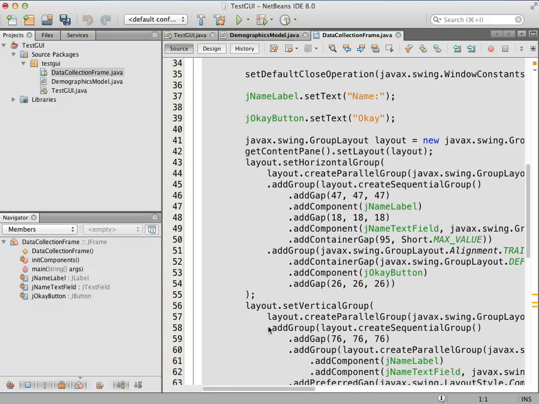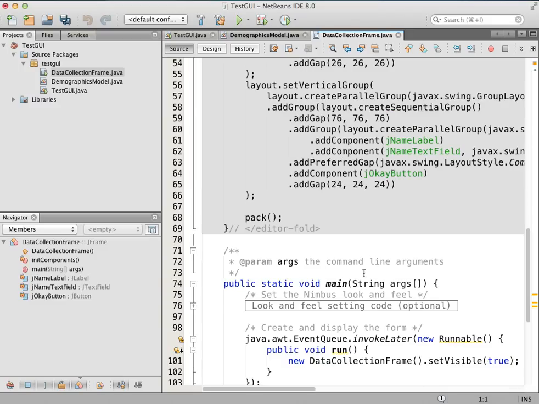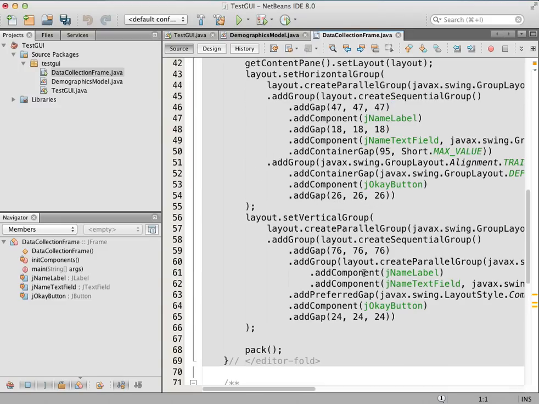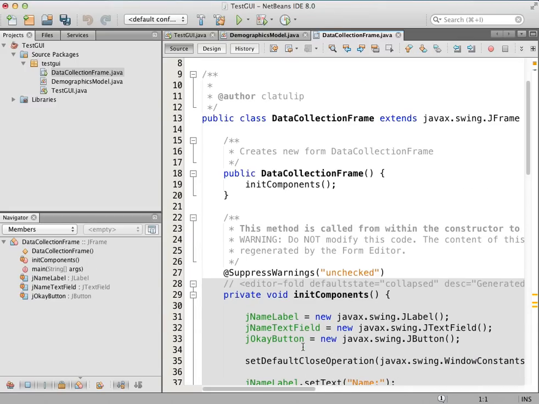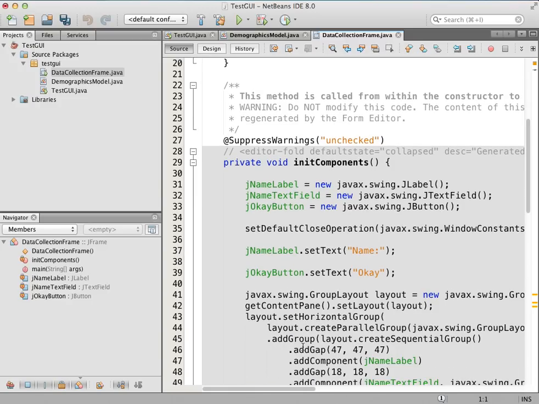And then it does all this crazy code here that you really don't want to get into too much. It's all about laying out these things on the frame. And this last command here is pack, which says actually show it, put it on the frame. And so you'll notice that this is all gray. You cannot change any of this code. It's automatically generated and you can't edit it.